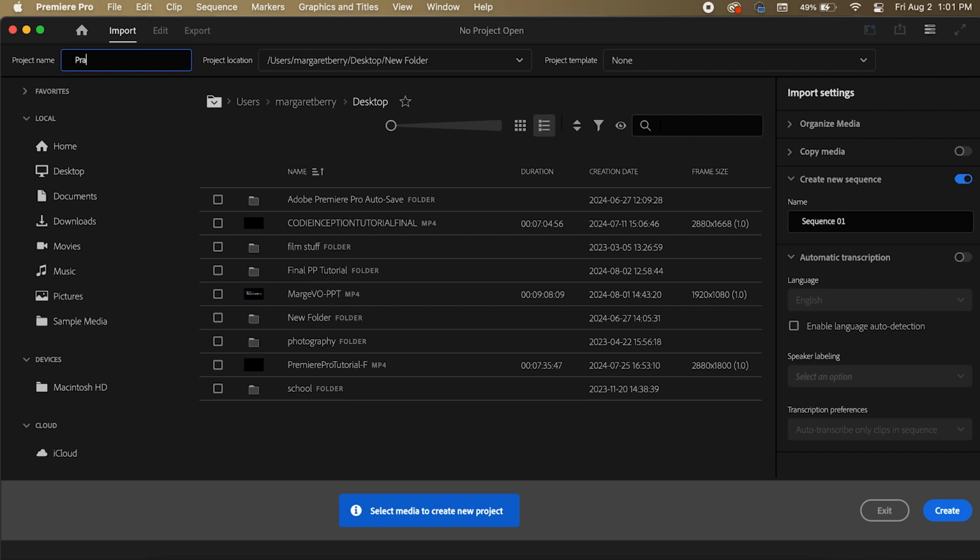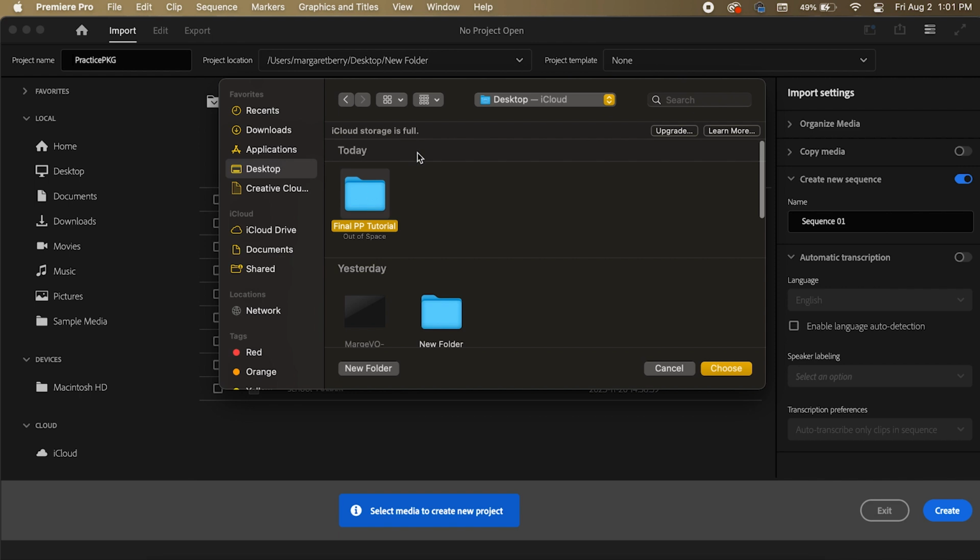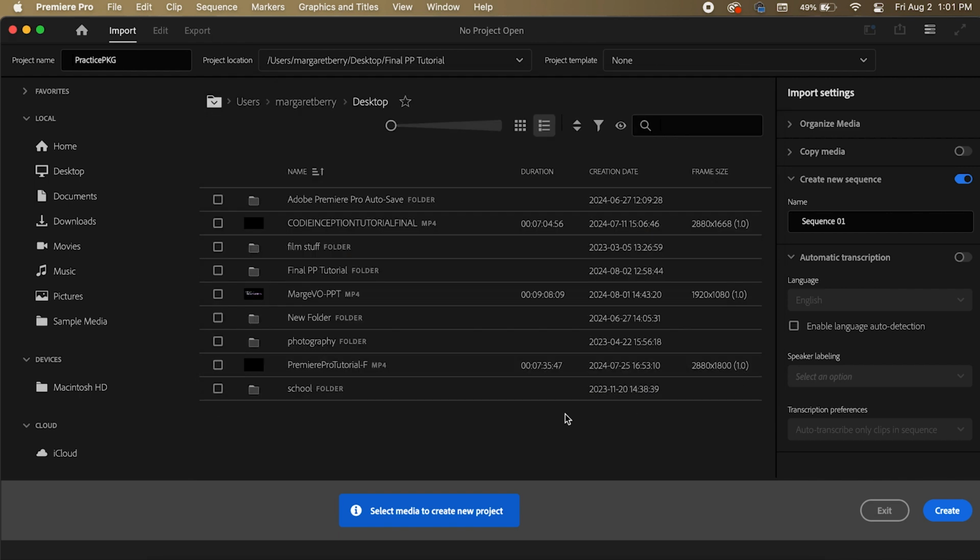Now, the project location, I would recommend putting it into the folder with the footage or making even a separate folder inside of that folder to make sure that all of this whole project is in one area. So after you do that and you make sure that the project location is going to where you want it to go, the name is correct, you can start importing footage.